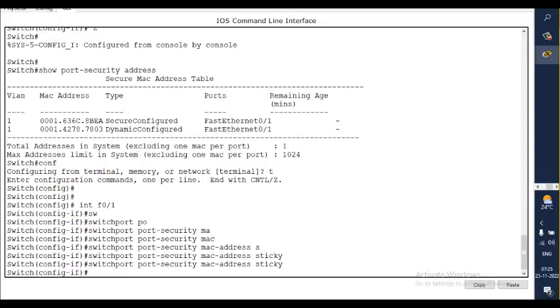One given by me, another one dynamically learned when the packet came in. The third MAC address packet so far did not come, but when it comes, that MAC address will be copied and stuck to the running configuration. So what I'm coming to say is you need not copy and paste. You cannot go to every computer, copy and paste.